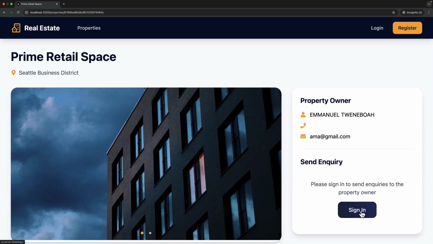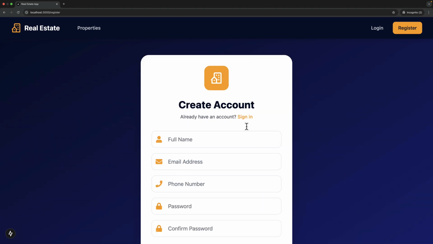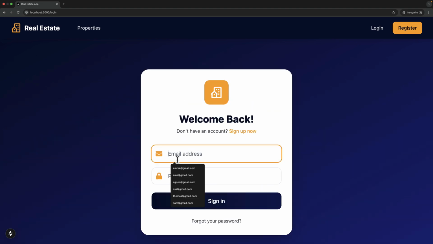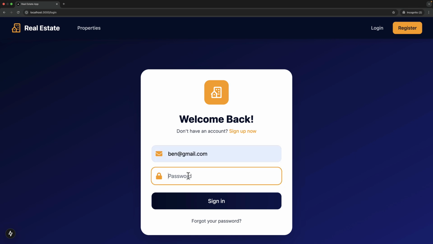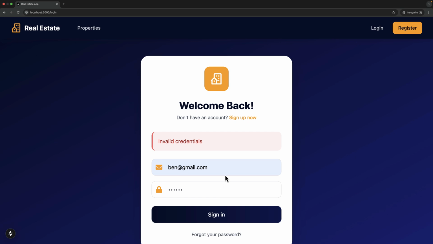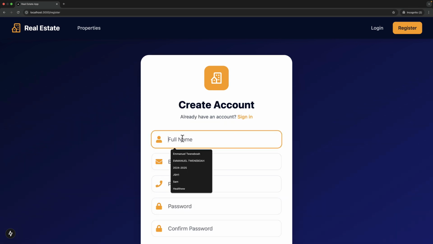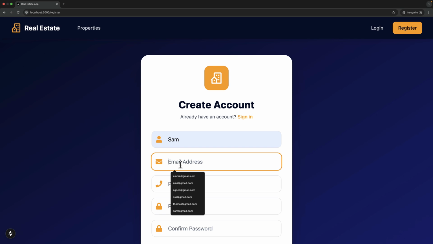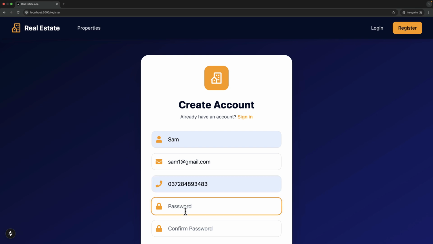I'm going to sign in or have an account, or let me sign in. I think I have an email called Ben. I think I forgot the password, so let me register for a new user. Let me call this one Sam, and then Sam1, and then these are the details.